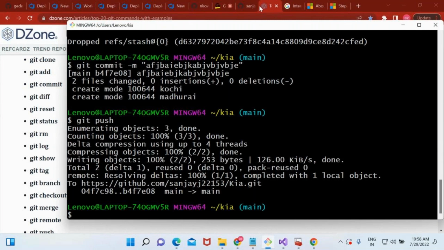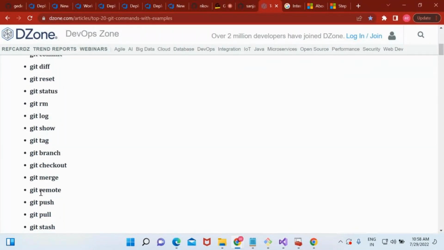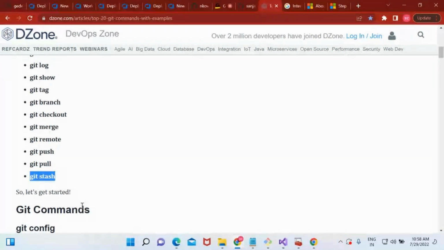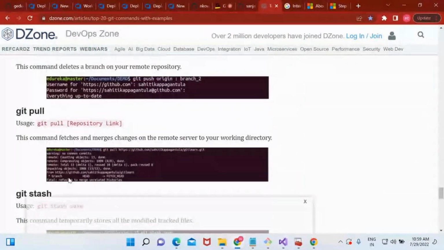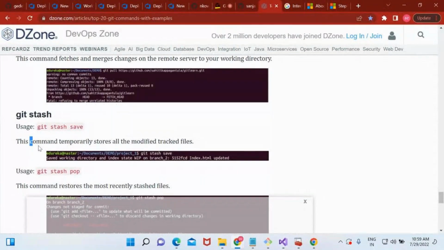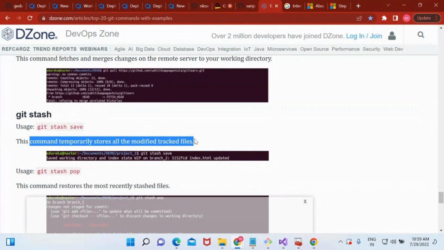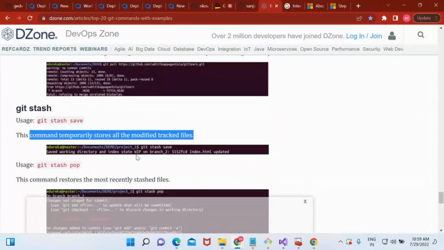So go back to the documentation, and here you will be able to see stash, right? So let's go down. We will be able to see that. This command temporarily stores all the modified tracked files. Tracked files means added files to the Git. So this is going to save all of them.